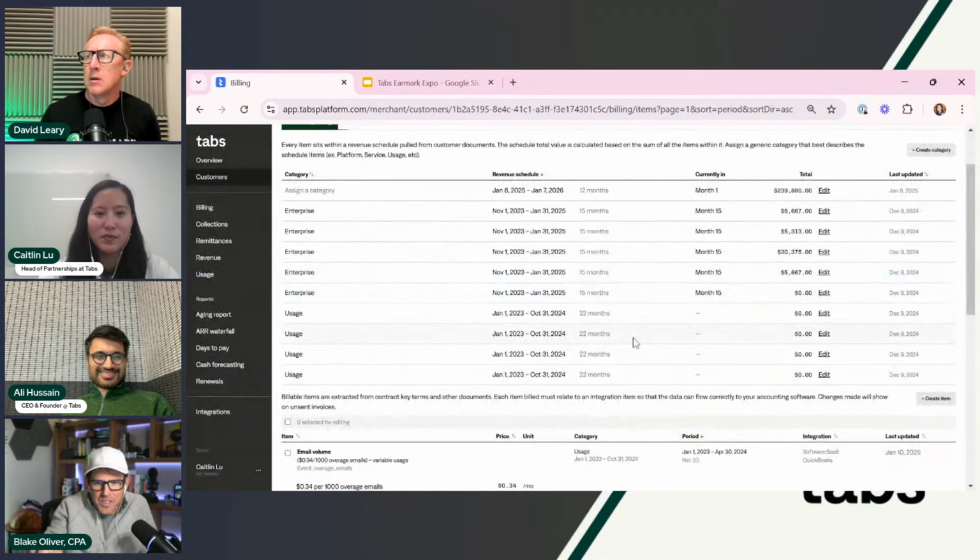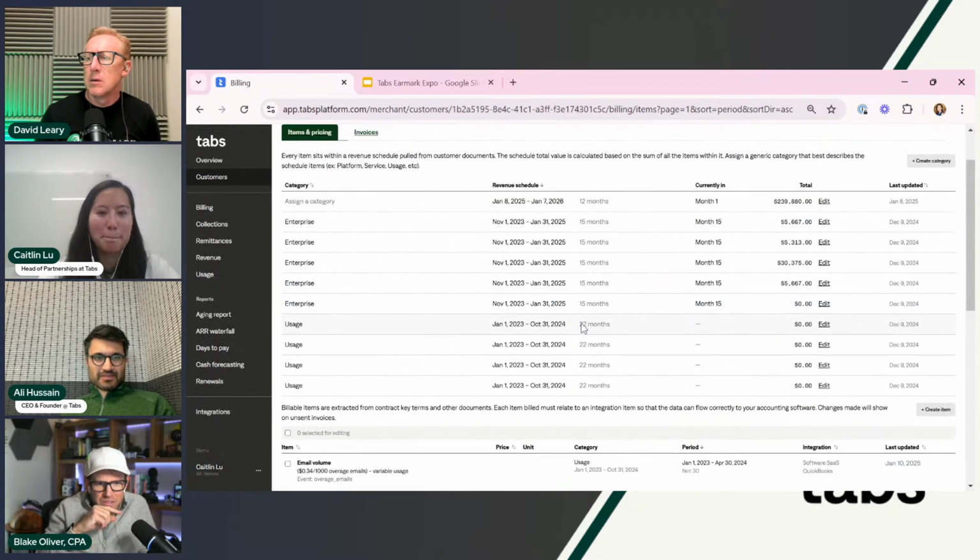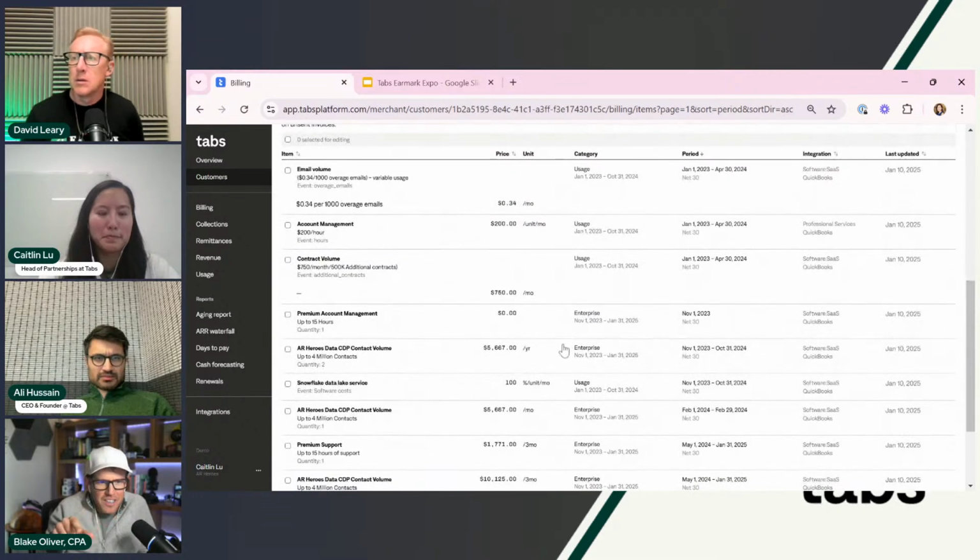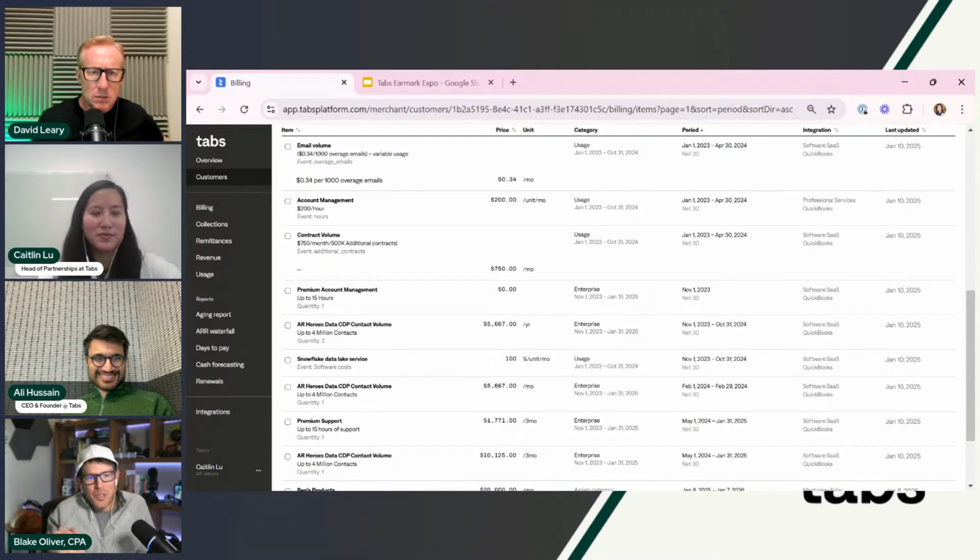Could you go back to that previous screen? So if you scroll down, we've got the different items here, and I just want to highlight, we've got so many possibilities here, right? Email volume, we've got account management on an hourly basis, up to a certain number of hours of support, up to so many contracts. You could have a very, very complex contract.